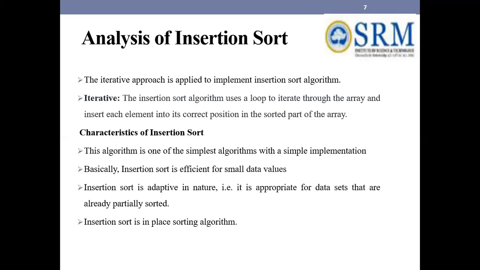Next, we will see the analysis of insertion sort. What approach are we applying in insertion sort? This is an iterative approach. What's iterative? We are using a for loop, taking the elements one by one. Iterative means the insertion sort algorithm uses a loop to iterate through the array and insert each element into the correct position in the sorted part of the array.